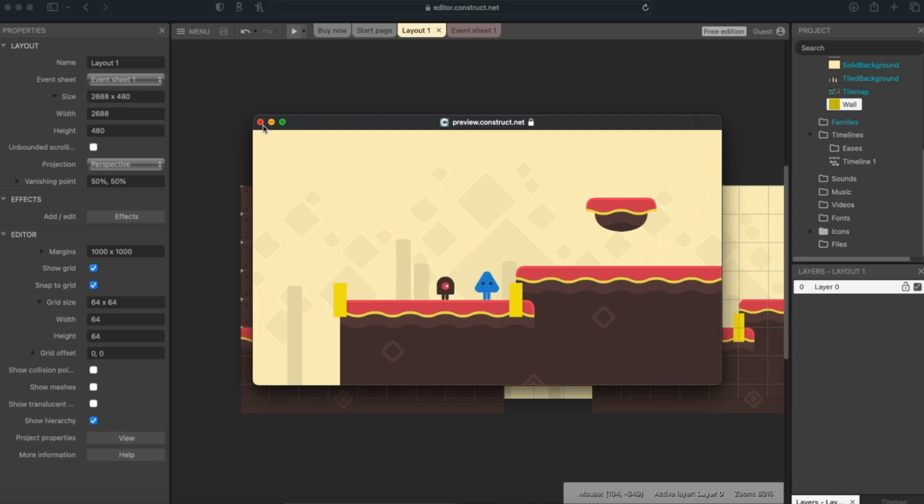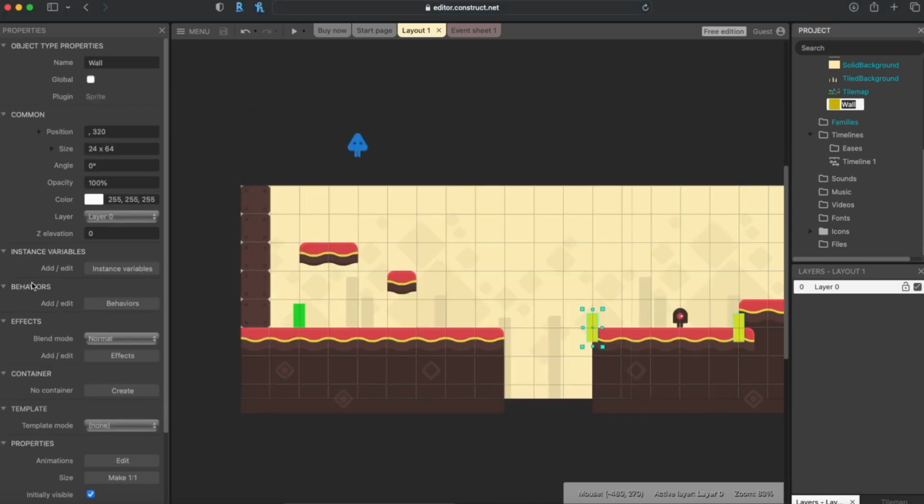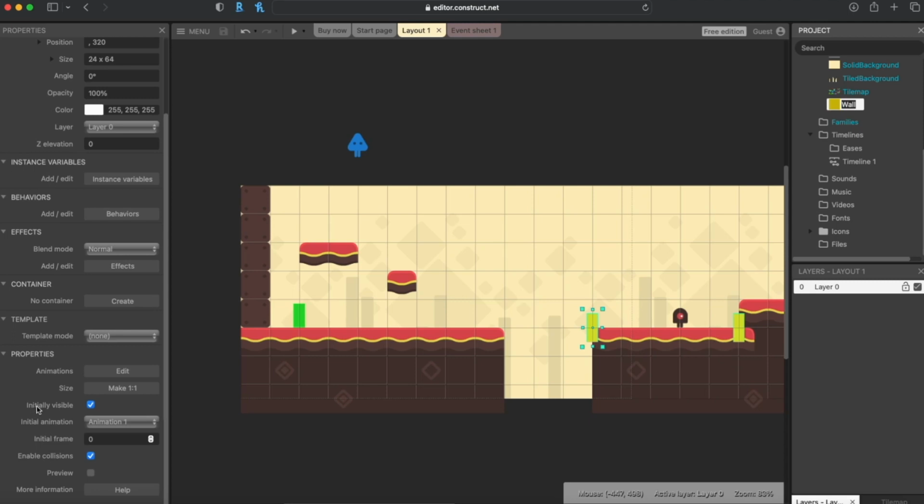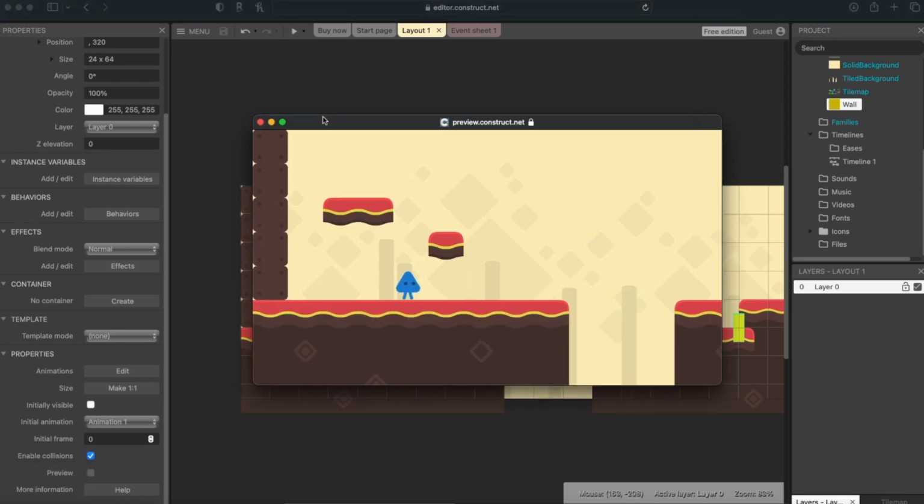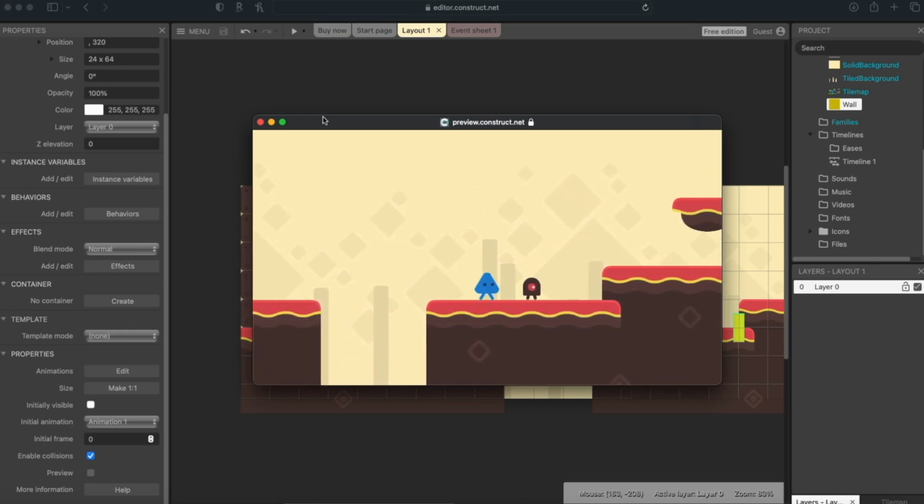Okay, let's go back to the wall, and I'm going to scroll down, and we're on the properties here, the initially visible. I'm going to uncheck that. Save my work, play test again, and I can no longer see those boxes anymore.